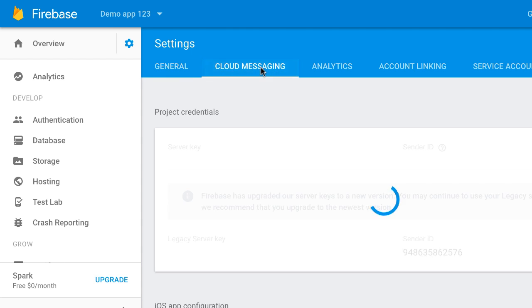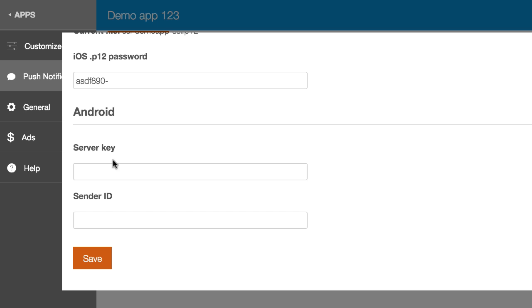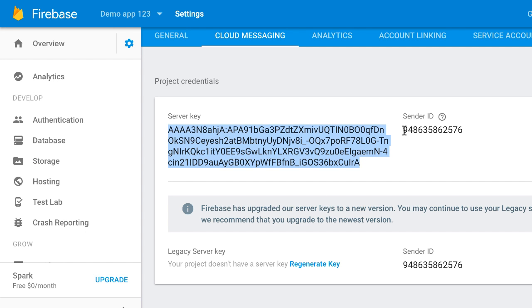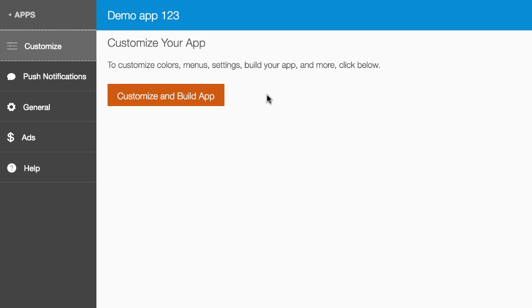Then go down and click on the Cloud Messaging tab. You're going to see a server key and a sender ID here. You're going to copy those and paste them into the appropriate fields in AppPress, the myapppresser.com dashboard. Go ahead and save that. And that should properly set up your Android notifications.